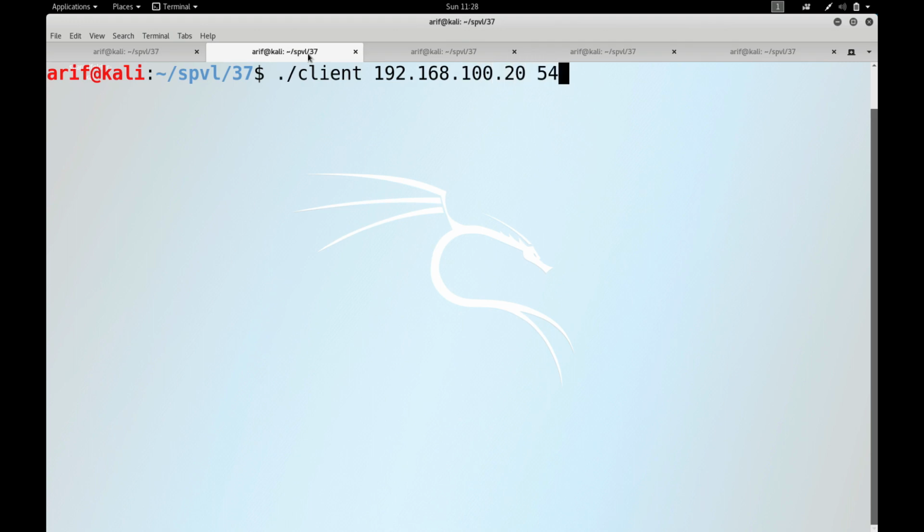192.168.100.20 at port 54154. Okay, so this is client 2. It is not responding. We run another client: 192.168.100.20 54154. Okay, this is the third client.